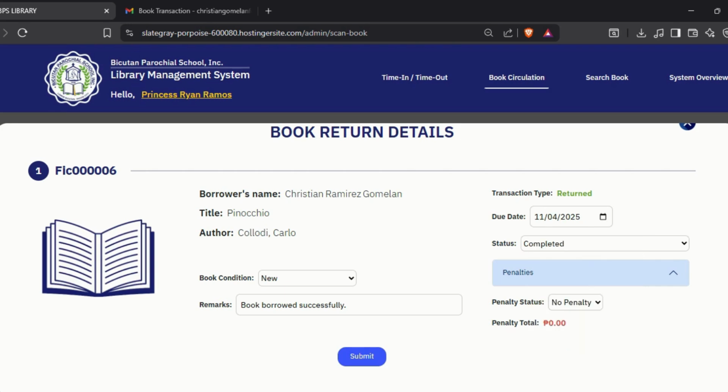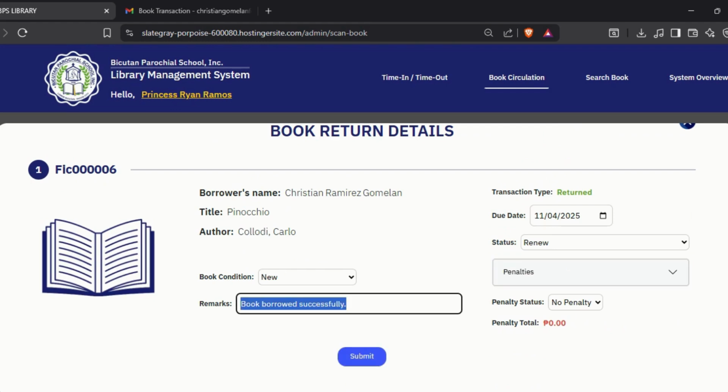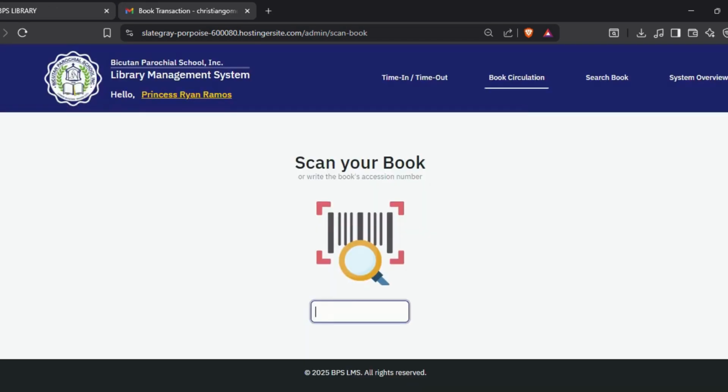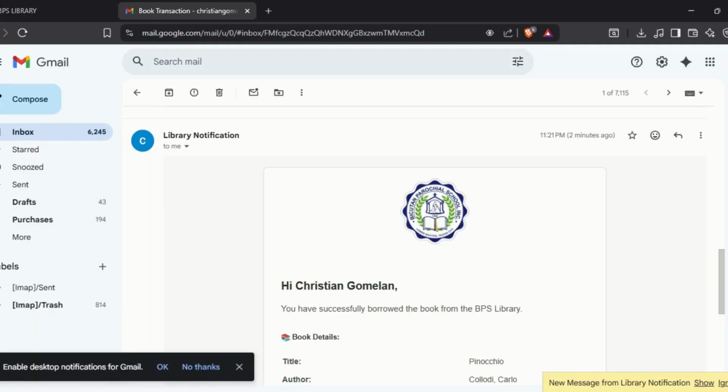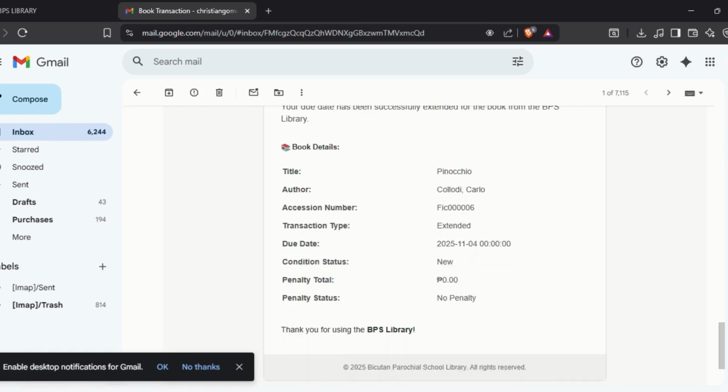To proceed with the extension, edit the due date field as needed, complete the required input fields, and then click Submit. A confirmation message will appear, showing the updated due date along with a success message indicating the extension was successful. Additionally, the borrower will receive an email notification containing the updated due date and other relevant details of the transaction. That concludes the process of extending the book due date.